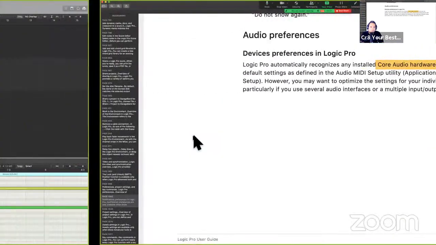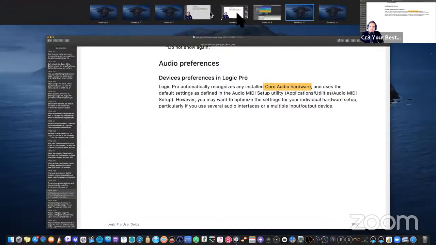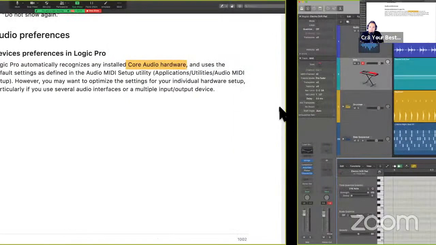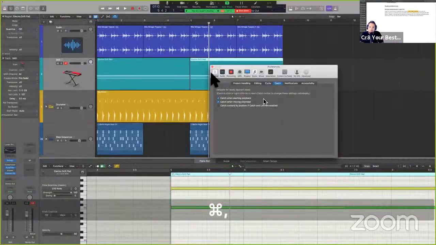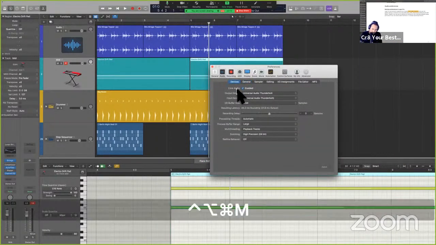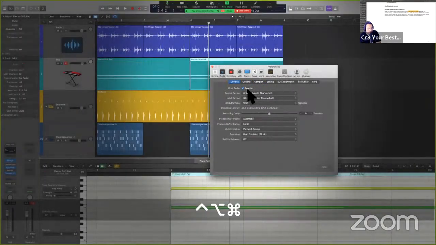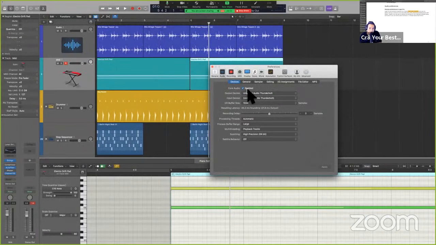Where we find that is inside of our preferences under the audio tab, devices. You guys see where it says core audio. So it needs to be enabled. Why would you ever disable it? If you're having troubleshooting issues, this is actually quite a lifesaver.